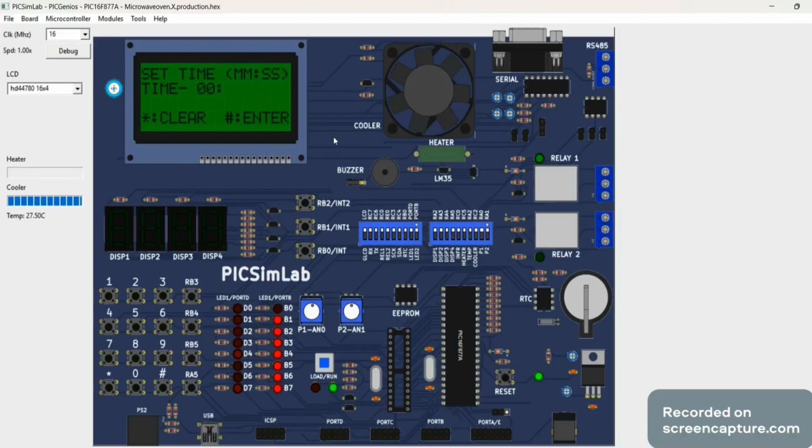After the finishing of the convection mode, we are taken back to setting time for the actual implementation because the preheating is over. Now we can set the actual time for the cooking to take place. I'm clicking on enter.